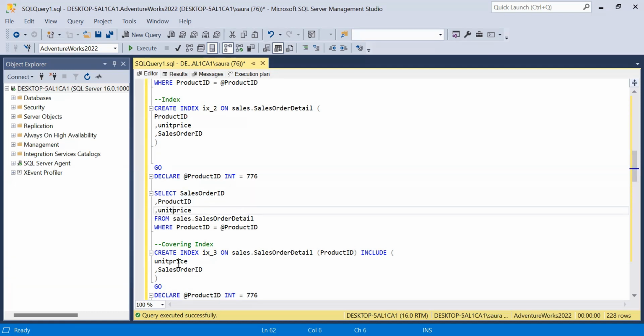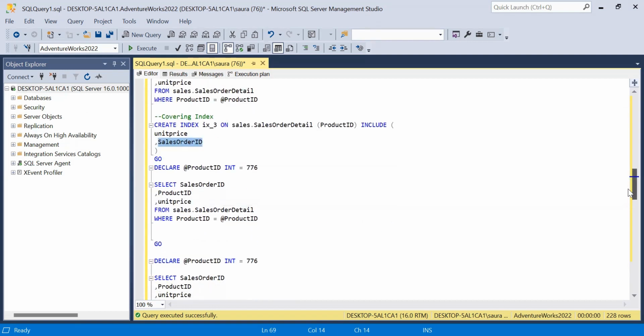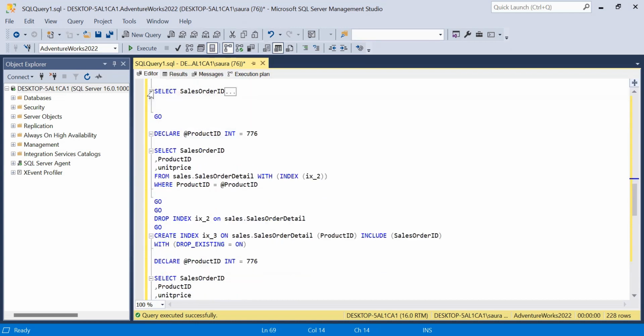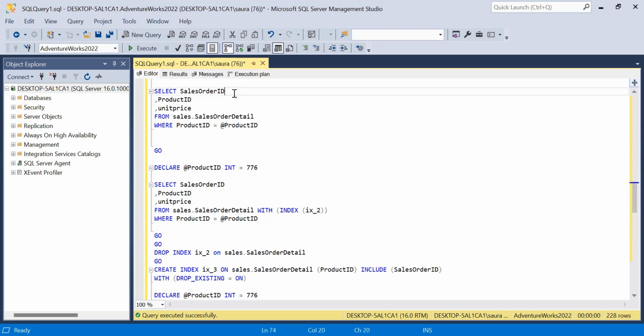So I will keep it in the include list, and when I keep it in the include list, SQL Server will not perform any sorting on the basis of unit price and sales order ID. Where exactly will it give me the benefit? To identify the benefit, I'm going to run these two queries again together, where in the first query I will not use any index hint, but in the second query I will force SQL Server to use ix_2.